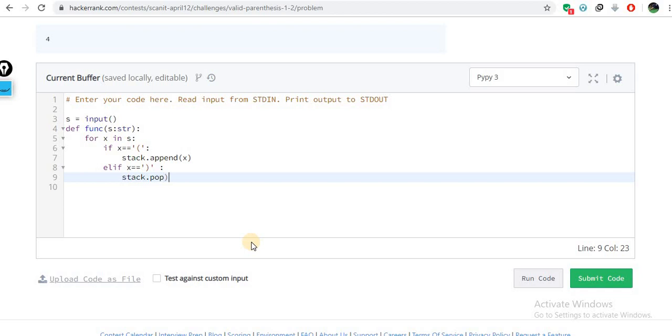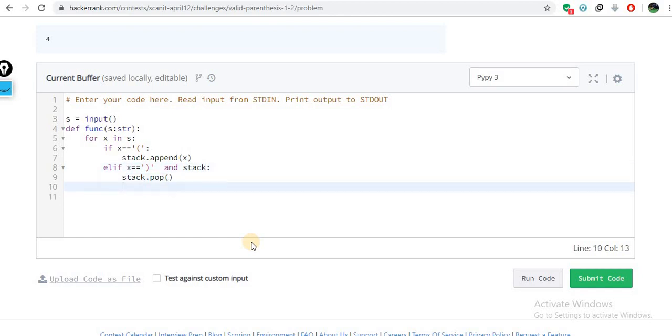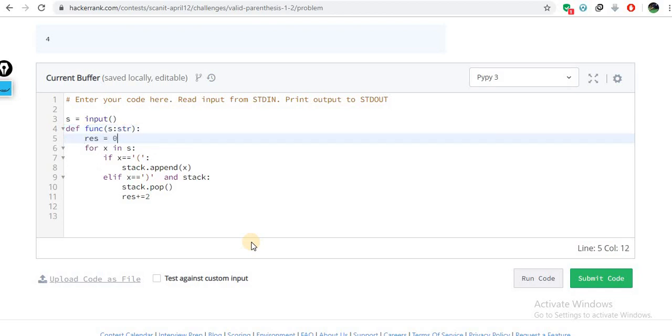Keep in mind that we cannot pop from a stack that has no elements, right? So we have to check whether there is anything in the stack or not. And only when we pop do we have a set of valid parentheses, so we increment the answer by 2. We have the answer initialized to 0 in the beginning, and when we are popping, that means there is already some open parenthesis in the stack, indicating that this forms a pair of parentheses. So we just return the answer.